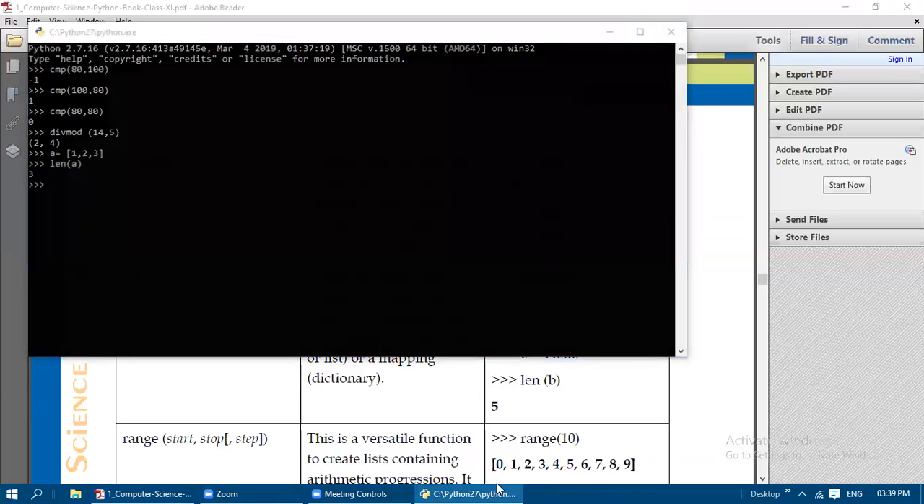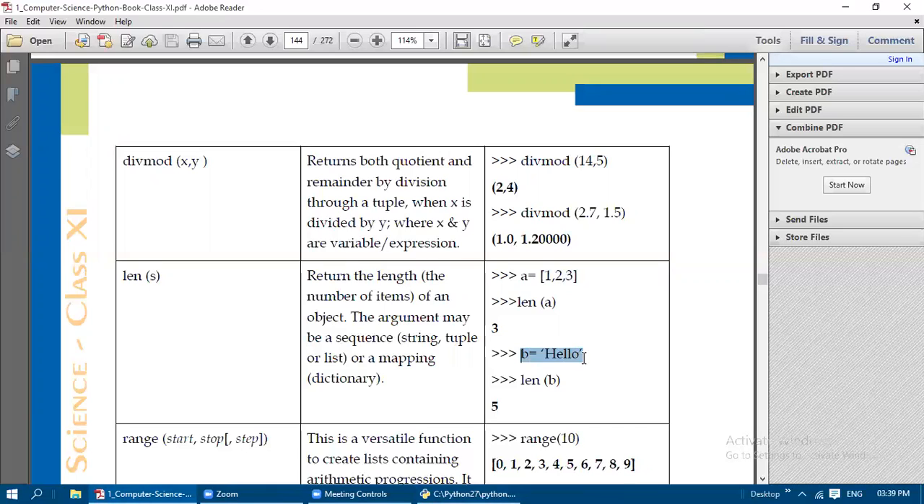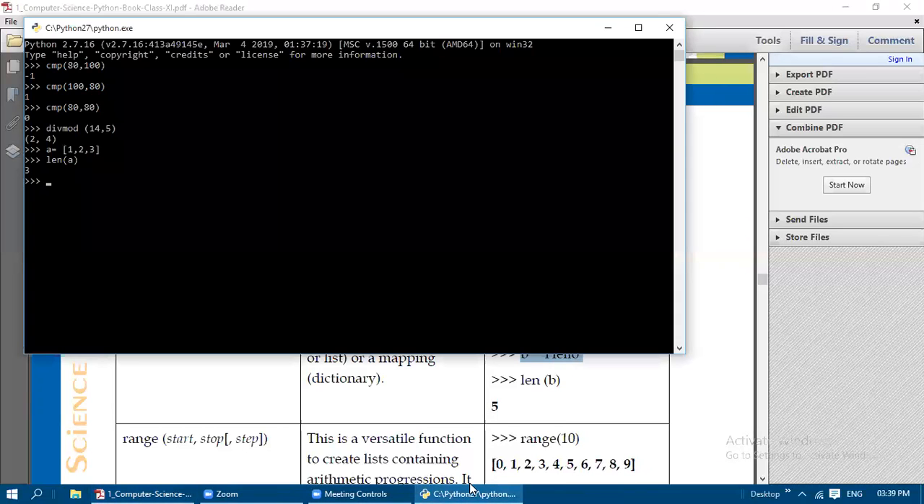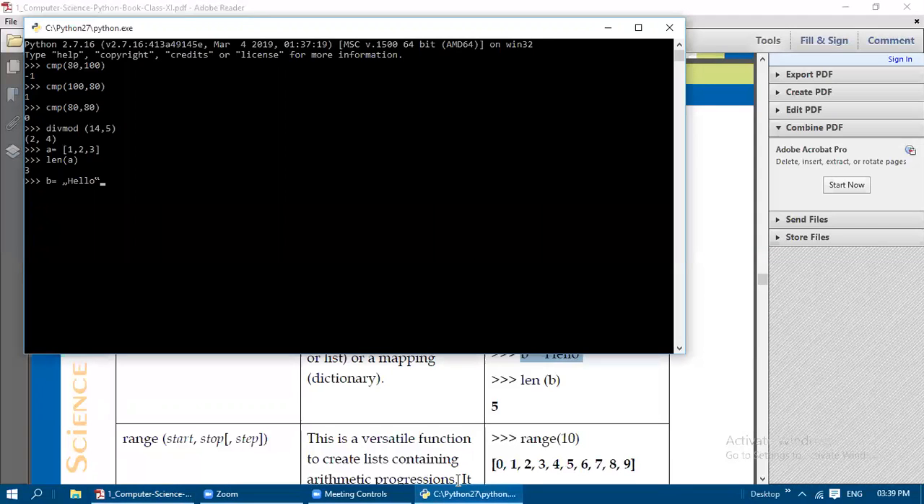Next we are going to find the sequence length of a string. B is equal to hello. You need to type single and double quotes correctly. When you are copying and pasting, check that the double quotes are displayed correctly on the screen, otherwise it will show an error. So len of B.